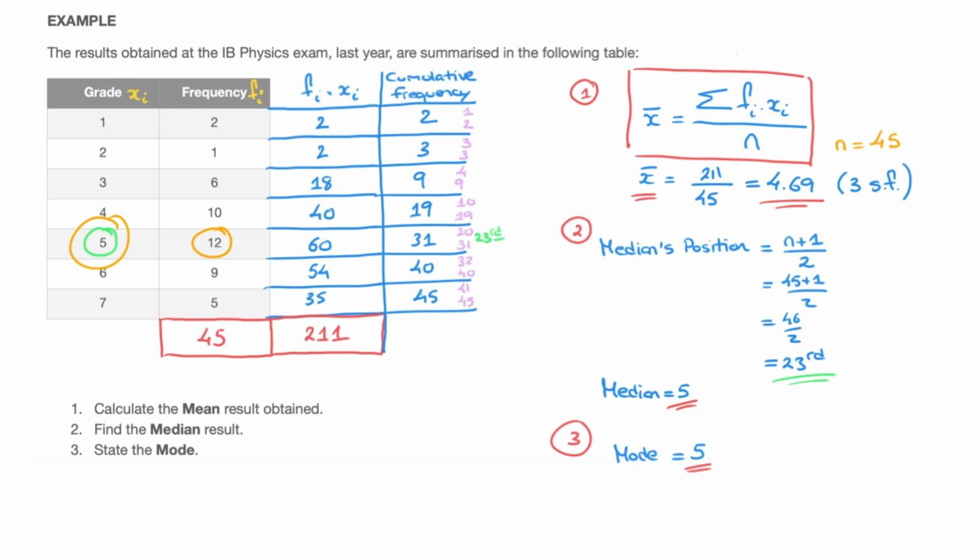Done. And I should say, the mode and the median won't always be equal. That just happens to be the case for this example. And there we go. We now know how to calculate the mean, the median, and the mode from a frequency table for discrete data. And that's it for this tutorial.